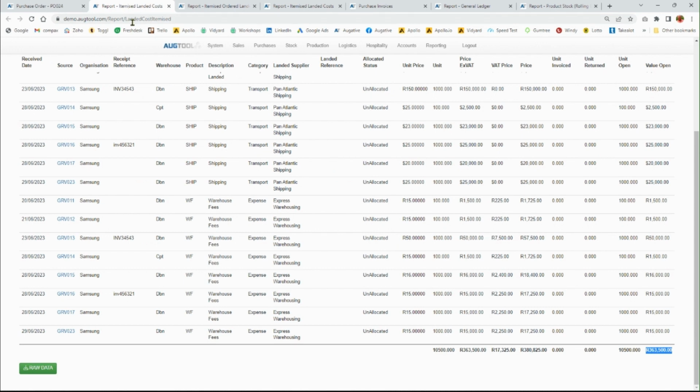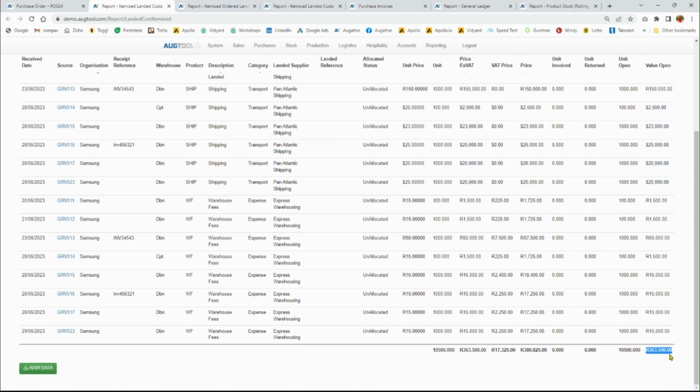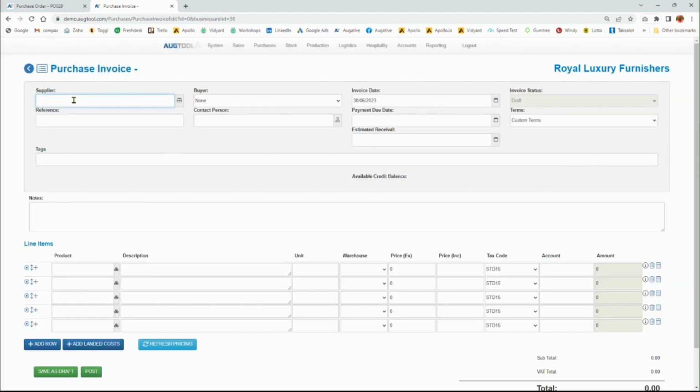The itemized landed costs report shows the landed costs that have been incurred when goods receipts have been finalized. This report will also show you the current liability raised on your balance sheet and which suppliers to expect documents from to invoice. With this report, you can match the incurred landed costs to invoices received from your landed cost suppliers. To do so, raise a supply invoice for the incurred landed costs associated with a particular supplier.